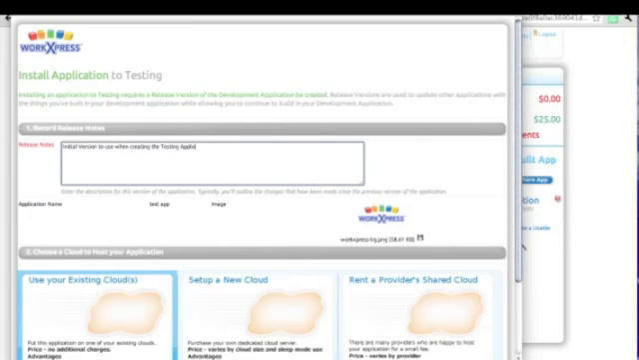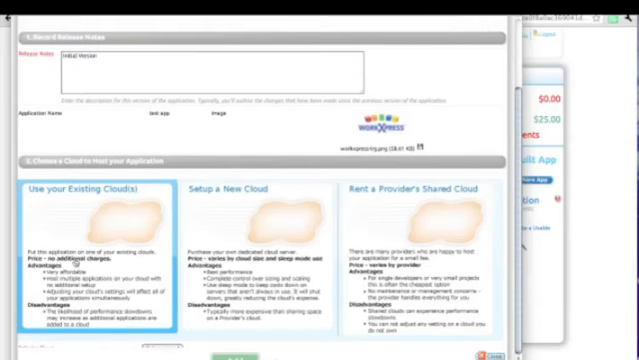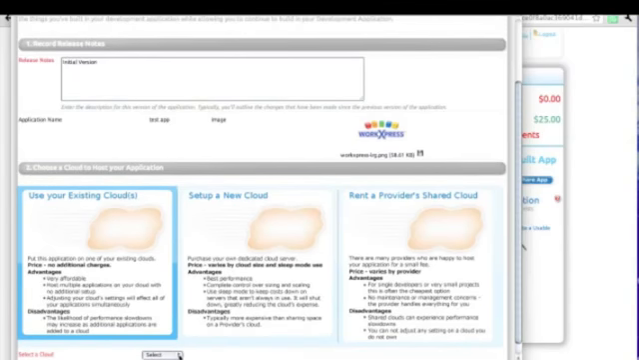We'd put our notes here and we'd say what we changed. So I'll just say initial version. If we want to, we can give it our own icon. Then we say what cloud we want to put it on. So for example, I want to use my existing cloud called Test Cloud.